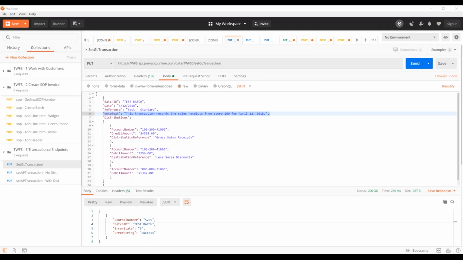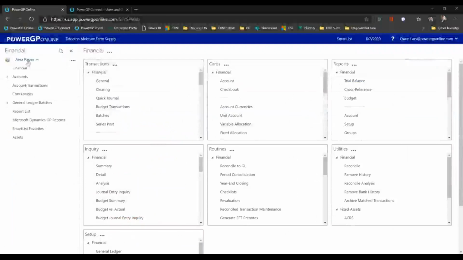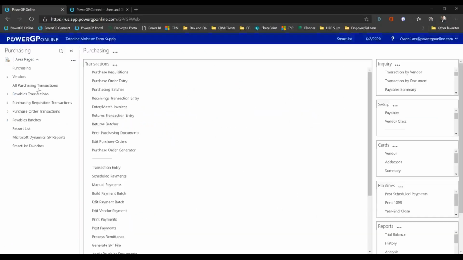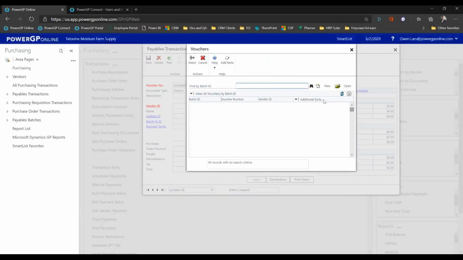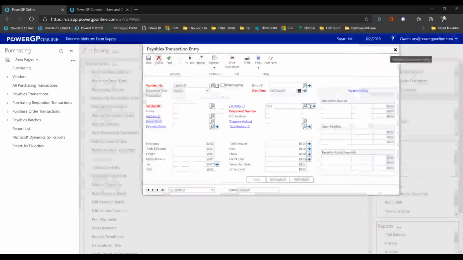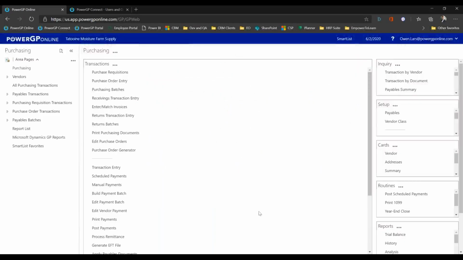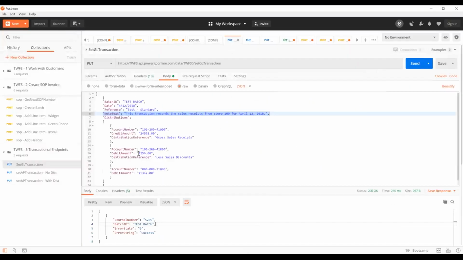Let me pop back over into PowerGP, because the last area that we want to look at is our accounts payable. So I'm going to create 2 accounts payable transactions. I wanted to show you just how easy it could be if you don't need to send in distributions, and then I'll show you what it looks like if you need to send in distributions. So we don't have any transactions out here. That's great. Let's come back over to Postman.